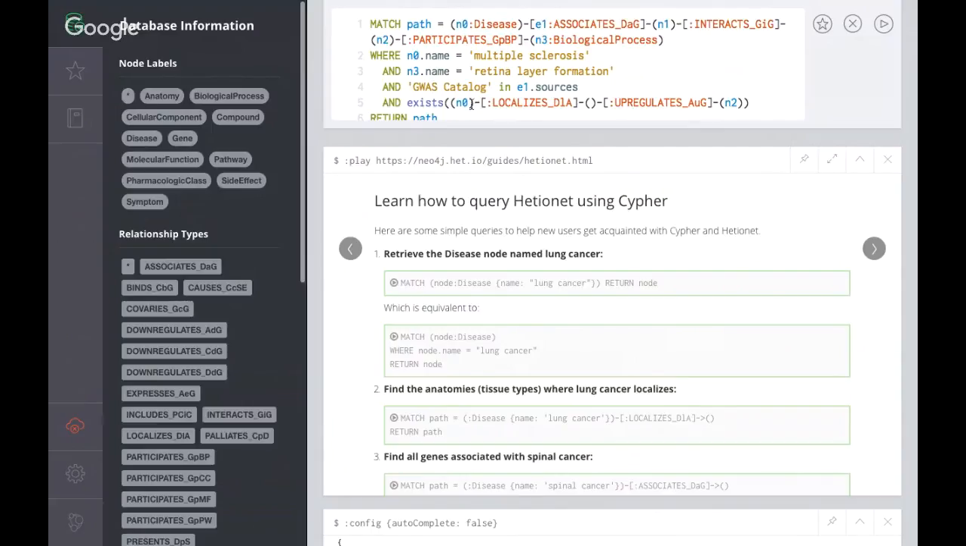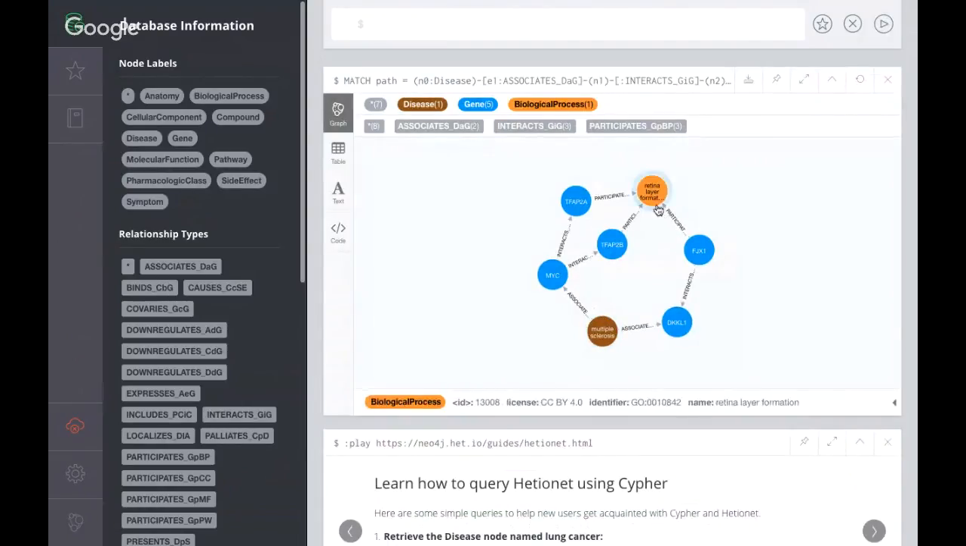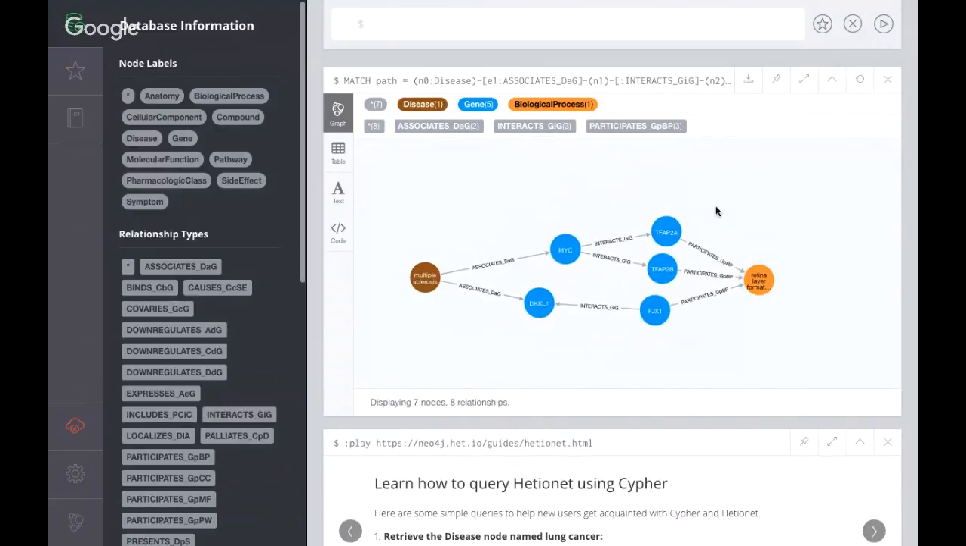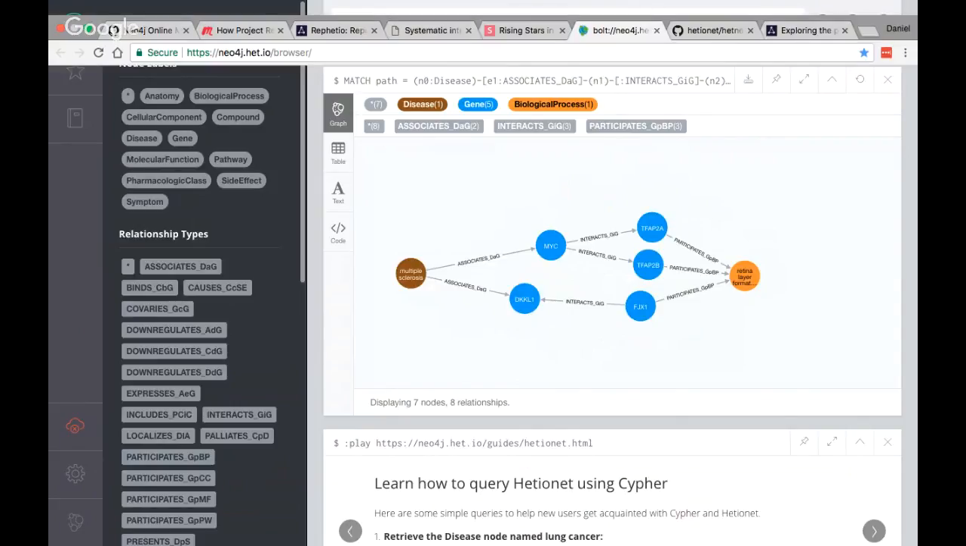And not only that, we want to make sure that the disease here is affecting a tissue that upregulates this gene, which is node 2. So we're saying we're only interested in genes that are upregulated in the tissues affected by multiple sclerosis. And we want to return the paths. So there you go. Very quickly, we have found these paths which satisfy these bespoke constraints.